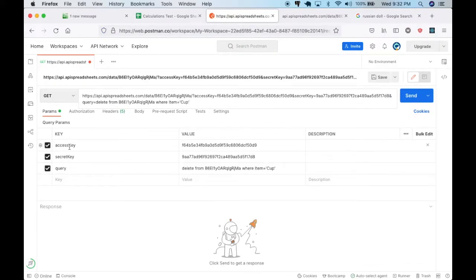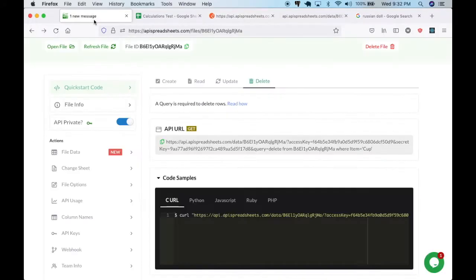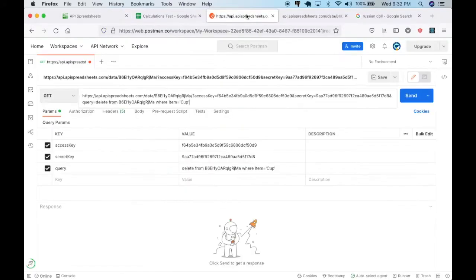Now let's go through the query parameters. Since this API is private, we're going to need to include the access key and the secret key. This will only be needed when the API is private. The most important parameter to delete rows is a query. This query will specify which rows you want to delete. Here we have specified delete from, this is our file ID, where item equals cup.